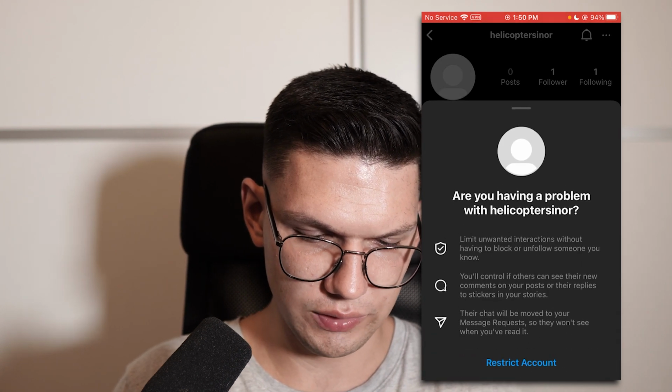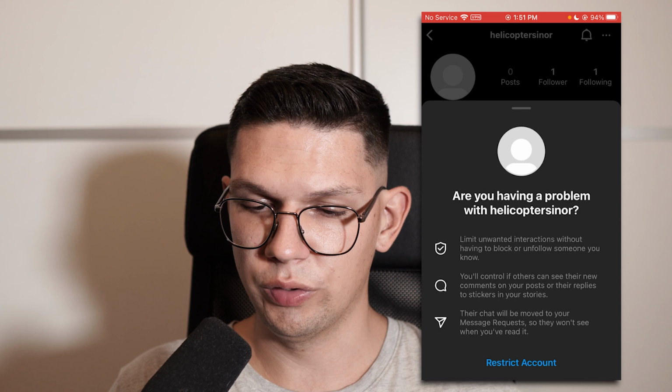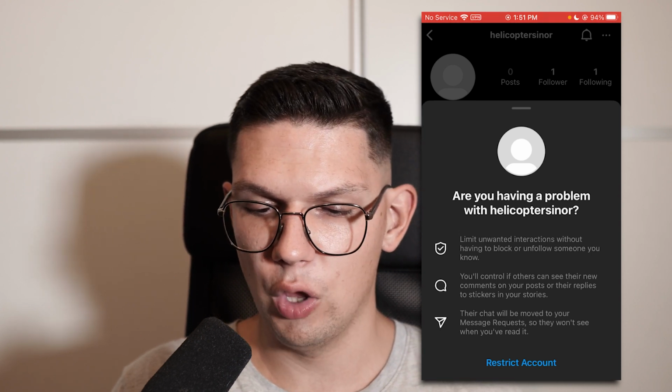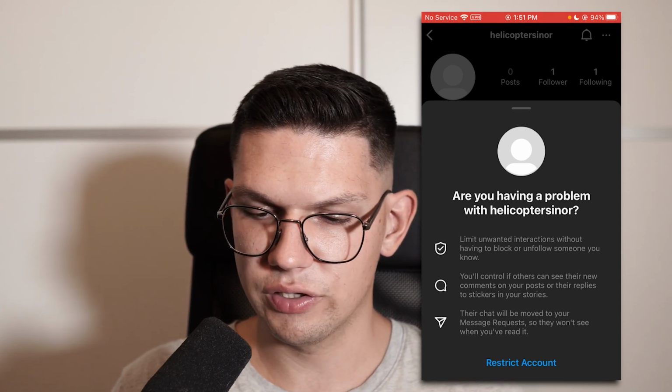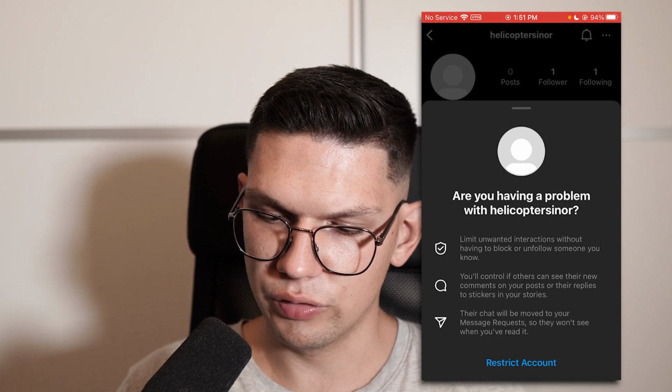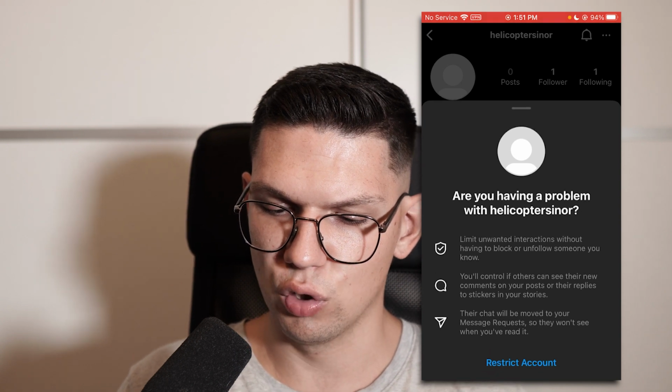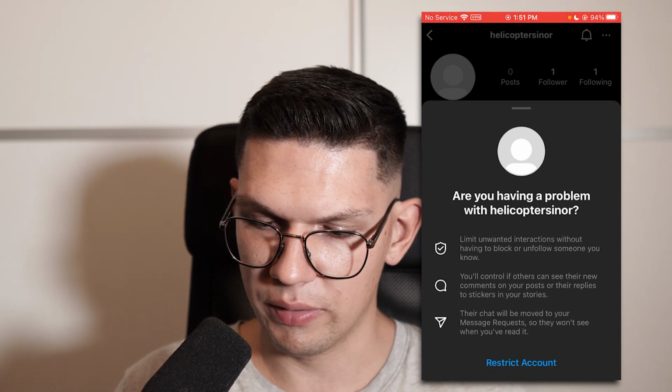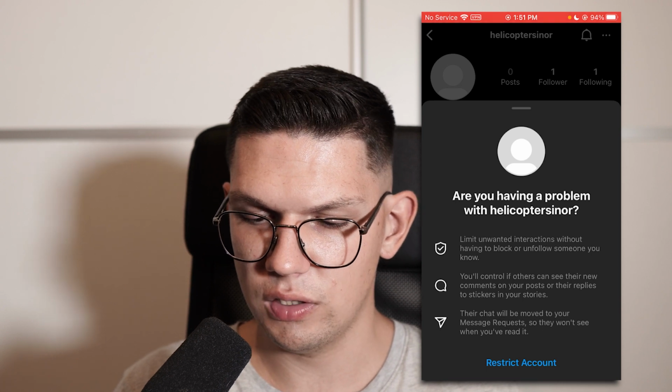And basically what it says, limit unwanted interactions without having to block or unfollow someone you know. You control if others can see their comments on your posts or their replies to stickers in your stories. Their chat will be moved to your message requests so they won't see when you've read it.